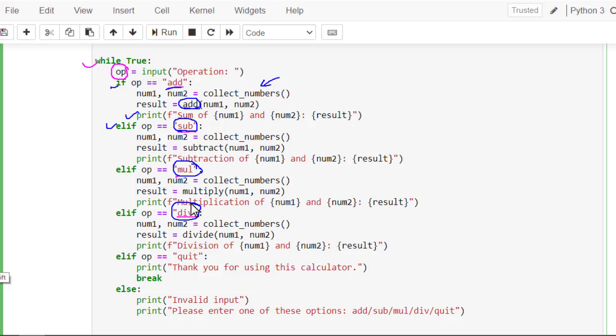If the user enters quit, then I want to exit the loop. So here I'm just printing thank you for using this calculator, and I'm using break statement to exit the loop. If user enters any other input, then it prints invalid input and suggests them to use one of these 5 options. So let's execute this.